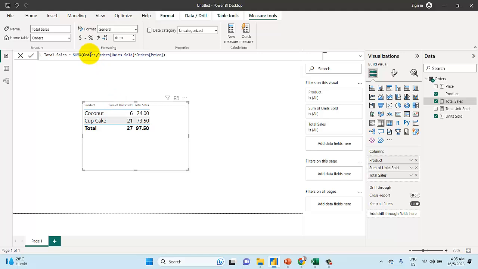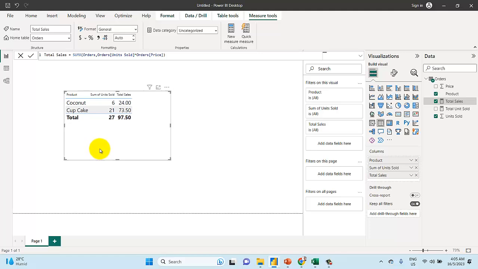That is one way to use SUMX, and that is how you differentiate between SUM and SUMX.